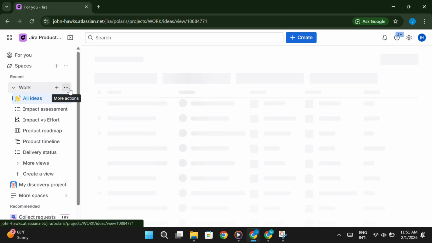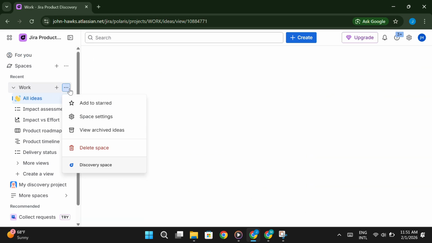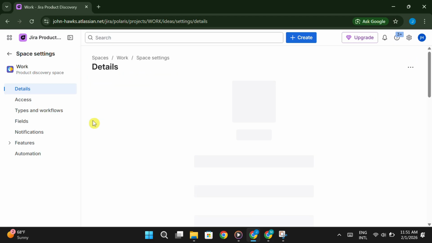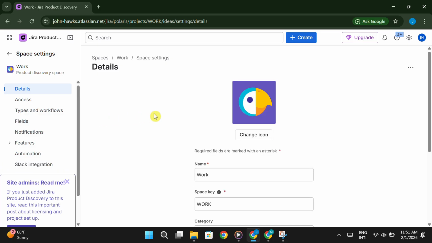Next, locate the three-dot icon next to your project name and click on it. This will open a drop-down menu with additional options. From this menu, select Space Settings. This is where you can configure important features related to your project, so follow along carefully.